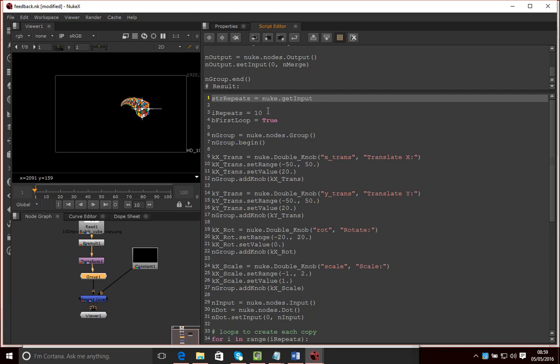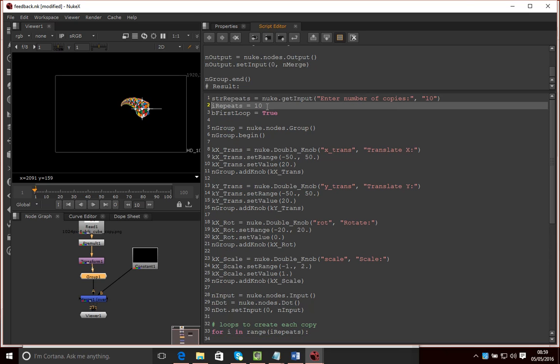and I'll enter: number of loops or copies. Let's do copies because that makes more sense to the user. And then we put in a default value, a starting value, and I'm going to put a starting value of 10 in there. Okay, great.